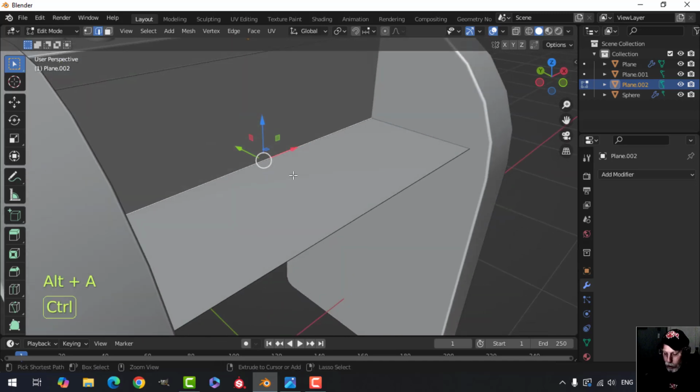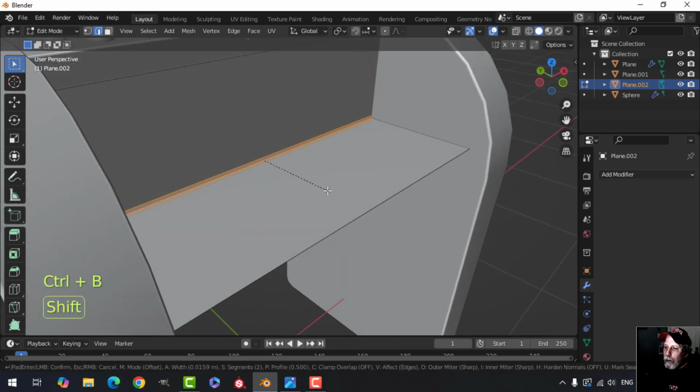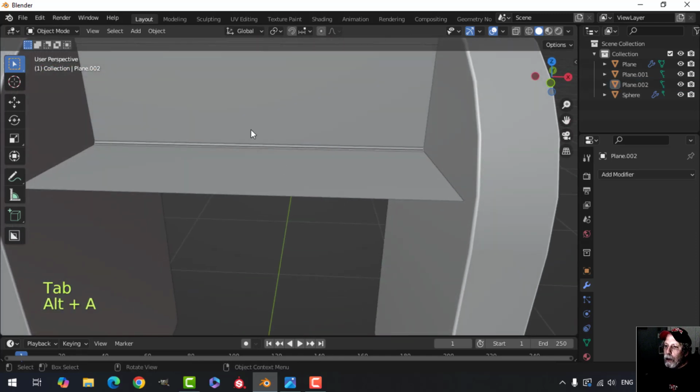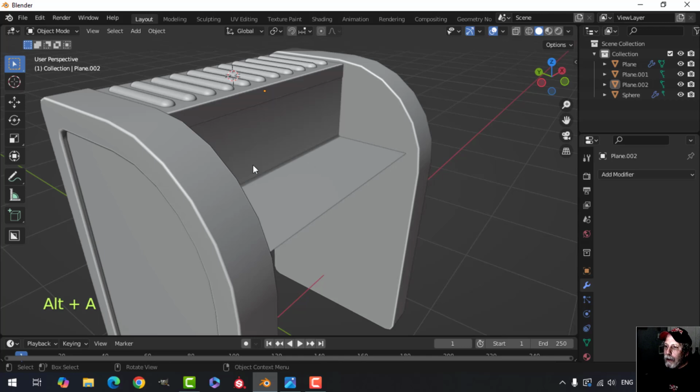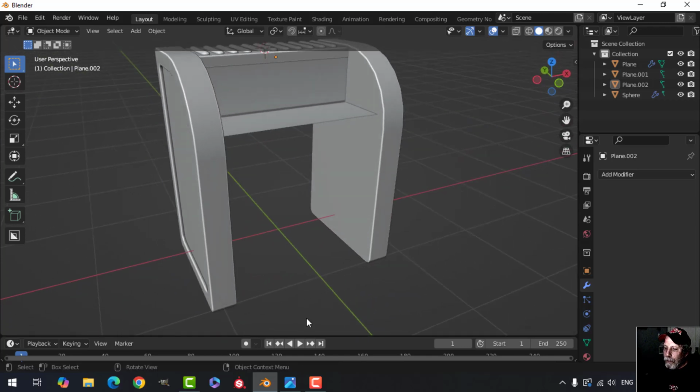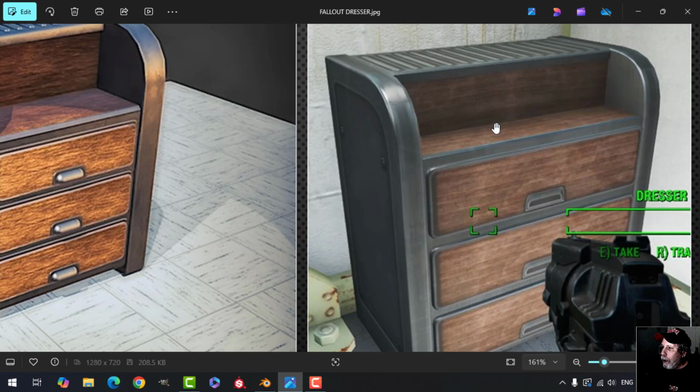So select that edge, Control B, pull a little bit, just to make a little bit of a curve, and eventually we'll just smooth it, and we'll get a little bit of a gentle curve there. And that's going to be a piece of wood right in there. All right, so now we want to get this piece here.